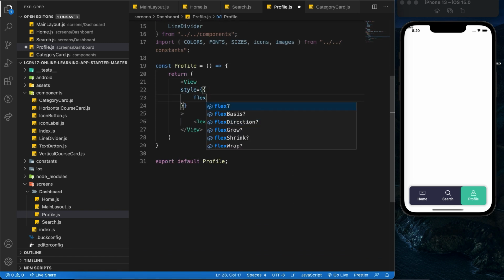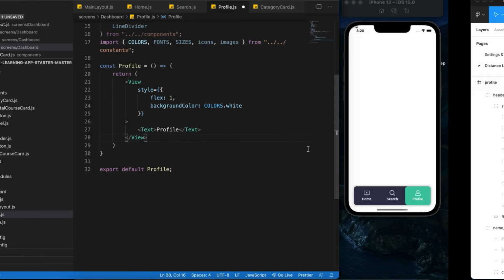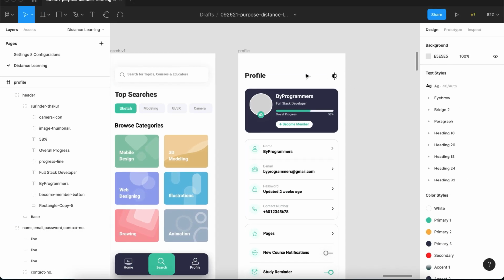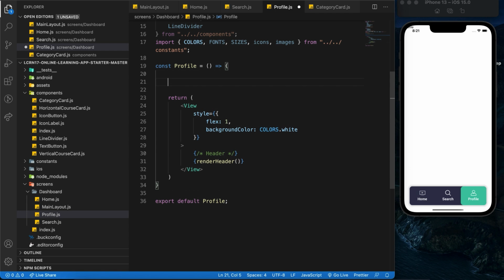Alright, so first thing first, for the container view over here, we need to give it a bit of styling. The flex should be equals to 1, and the background color should be equals to white, like that. And the first section we need to render over here is the header section. Alright, so go back to your source code, we're gonna get rid of this text component, and we are going to render a new function called render header, right? This is actually the header section.